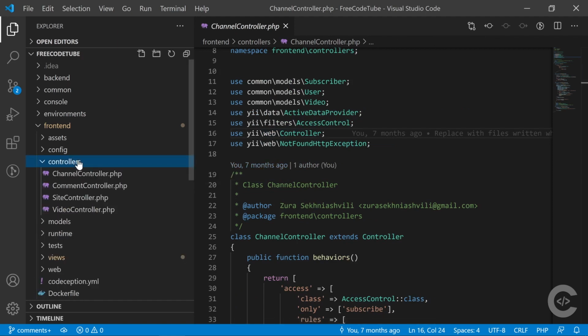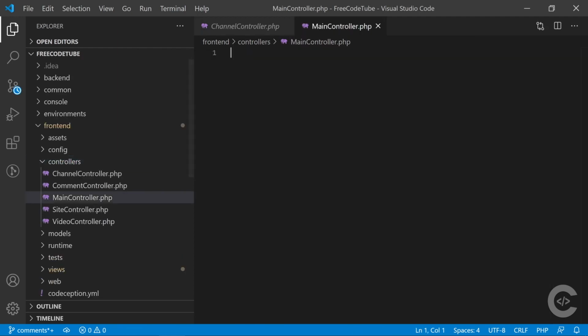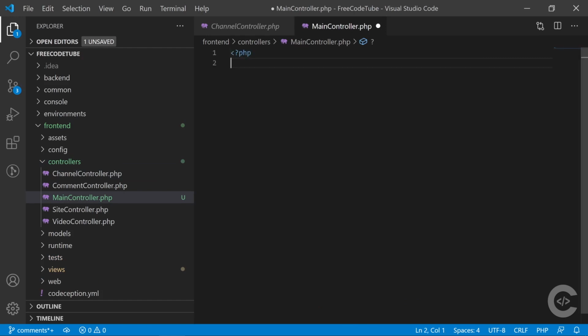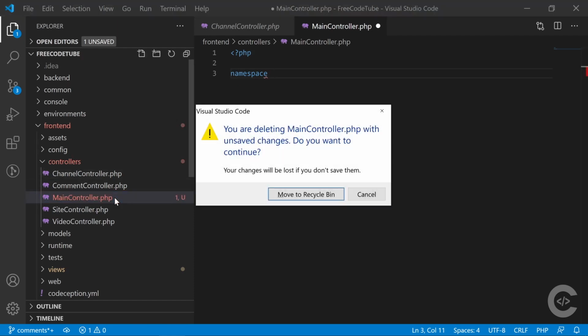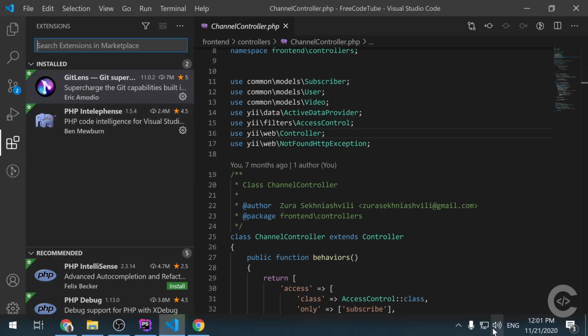So I right click, new file, and that just creates a new file, nothing else. If I call this MainController.php, for example, it just creates the file, and I don't have anything right here. I have to type the PHP opening tag and then the namespace, which is the frontend controller, and so on. So there is a small extension for that in VS Code. Let's just turn off the sound.